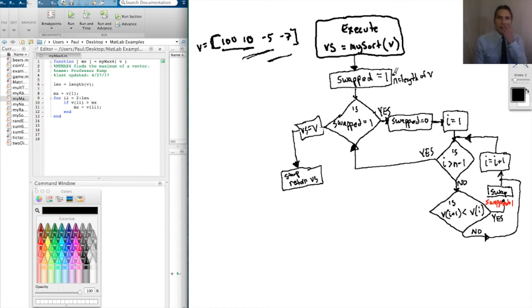Okay. So now let's see if we've got the right flow, and we'll run through this guy here as an example. So I call my function, and we're going to keep track of swapped, and n and I. We'll keep track of those variables. So I call my function, we set swapped equal to 1, and then we're going to set also n equal to the length of v. So for this example, the length of v is 4. So there, I've got n is equal to 4.